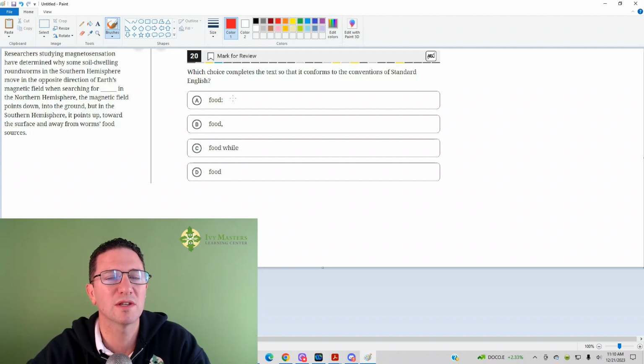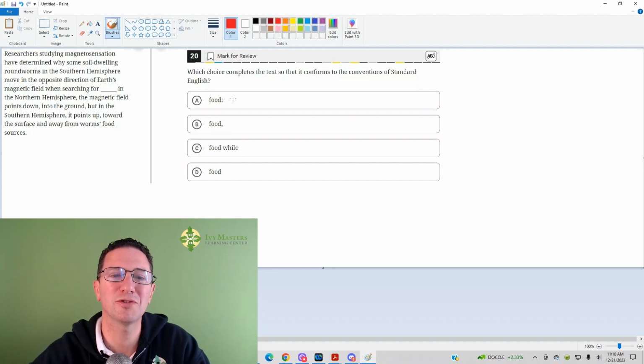So what I'm going to do is I'm going to read after, see if that can be its own sentence. In the Northern Hemisphere, the magnetic field points down into the ground, but in the Southern Hemisphere, it points up towards the surface and away from the worm's food sources. Could that be its own sentence? Yes, it can. Answer choice A looks like a good answer choice.